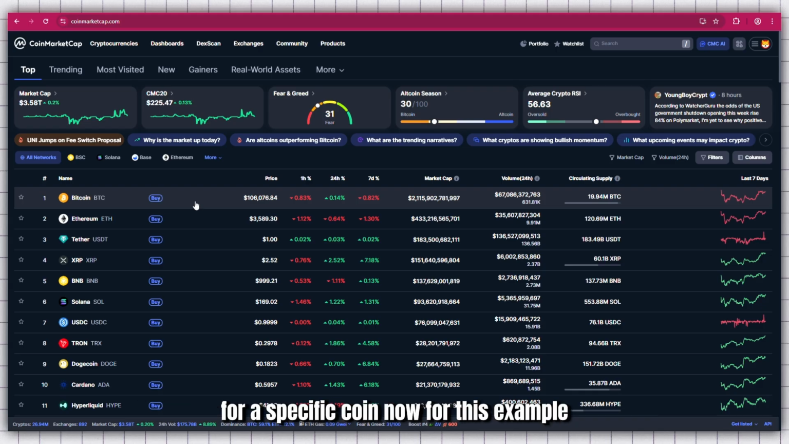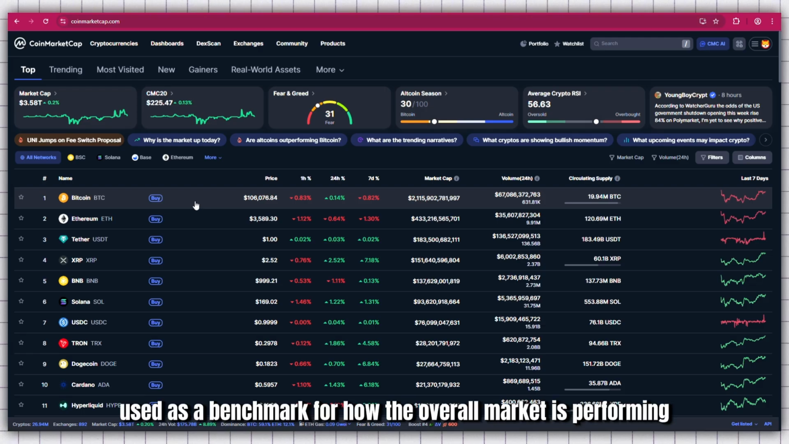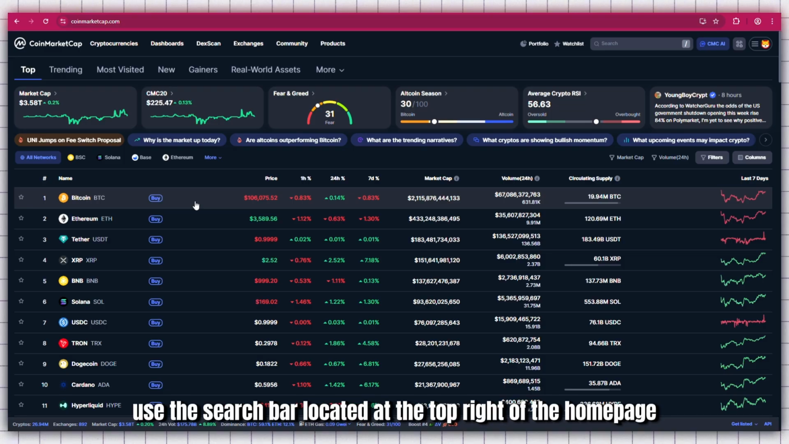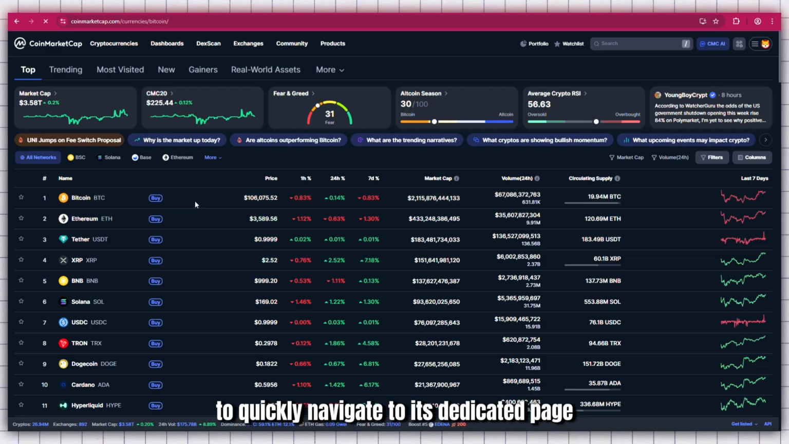Now, for this example, let's say you're interested in Bitcoin. It's a popular choice and a staple of the crypto market, and it's often used as a benchmark for how the overall market is performing. To access Bitcoin's details, simply click on its name or use the search bar located at the top right of the homepage to quickly navigate to its dedicated page.